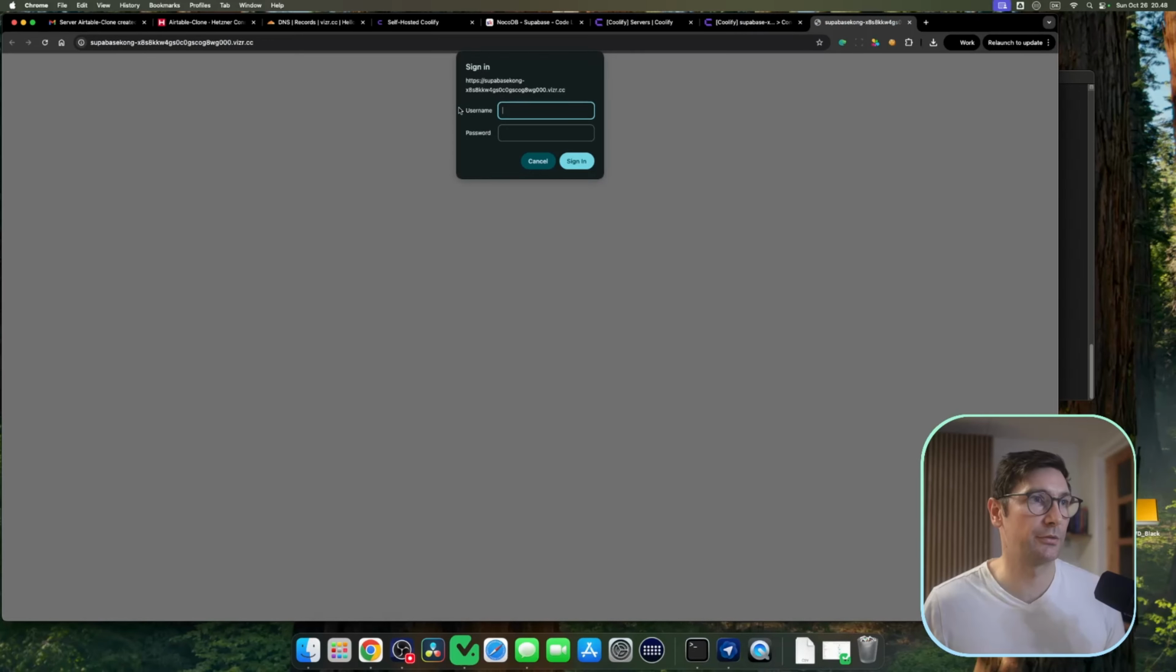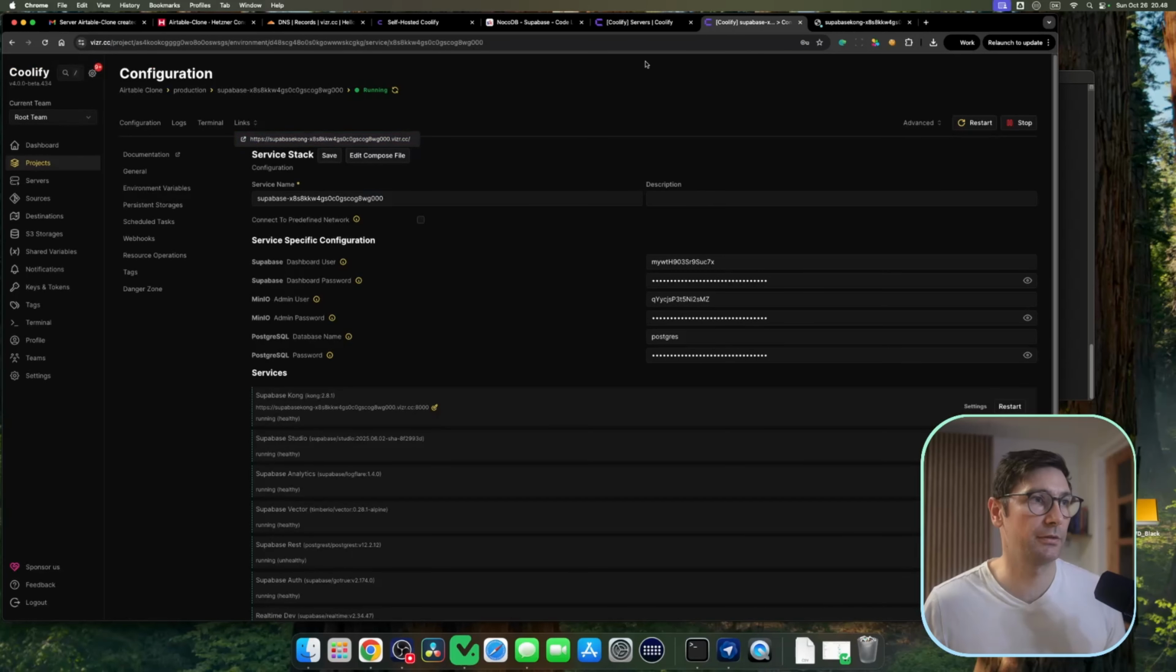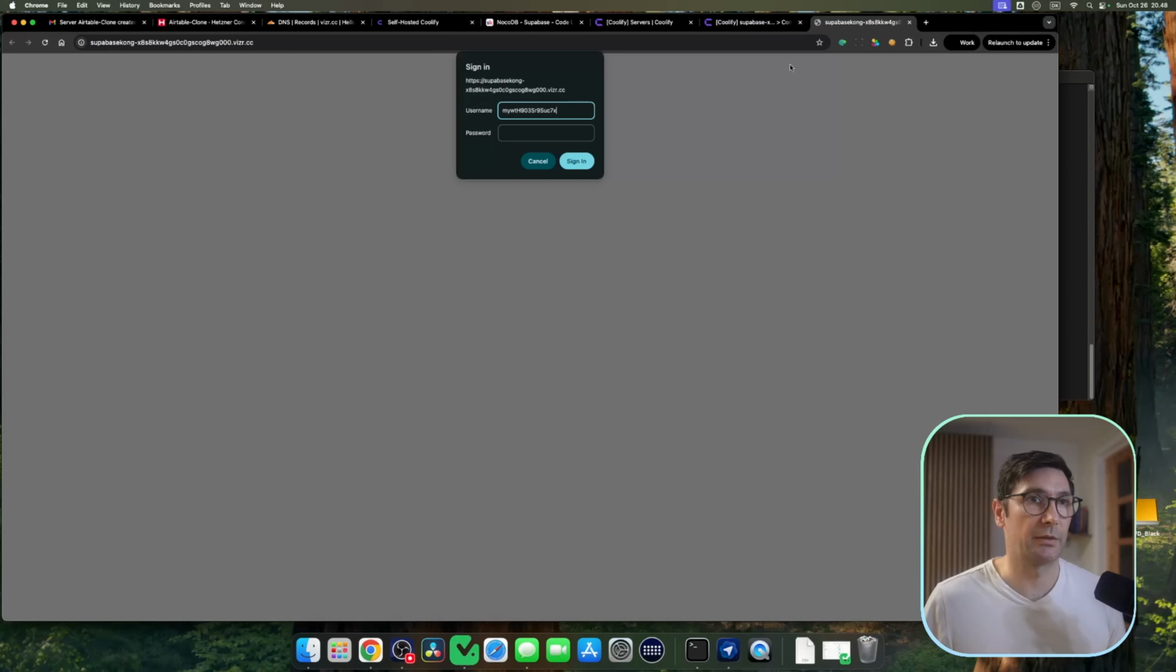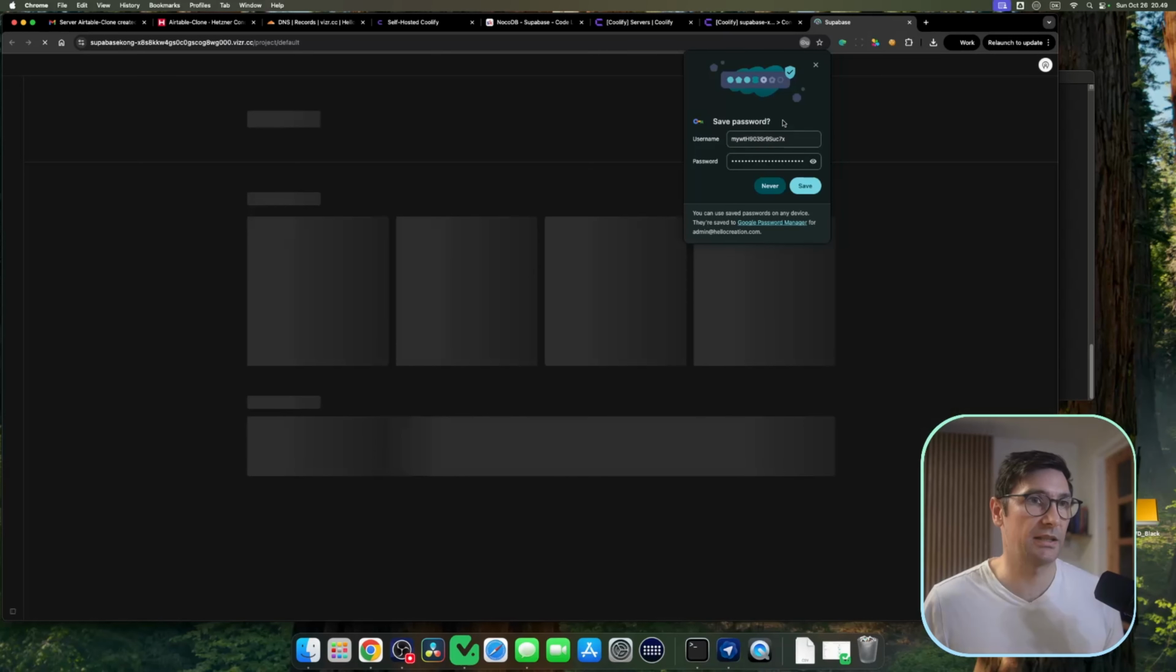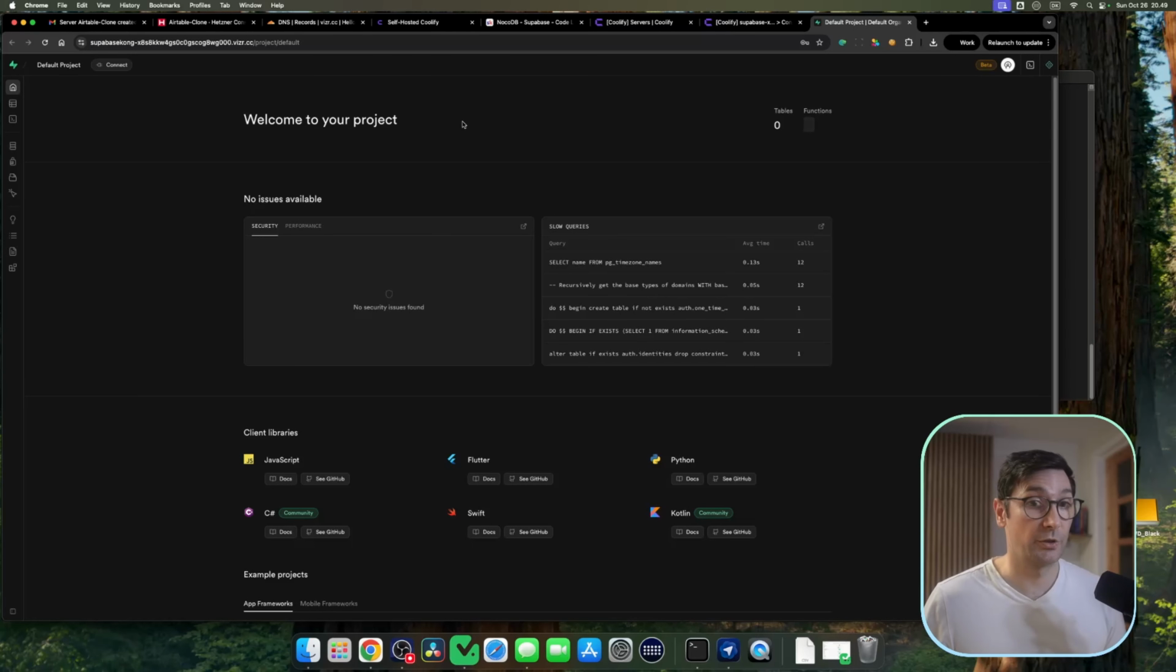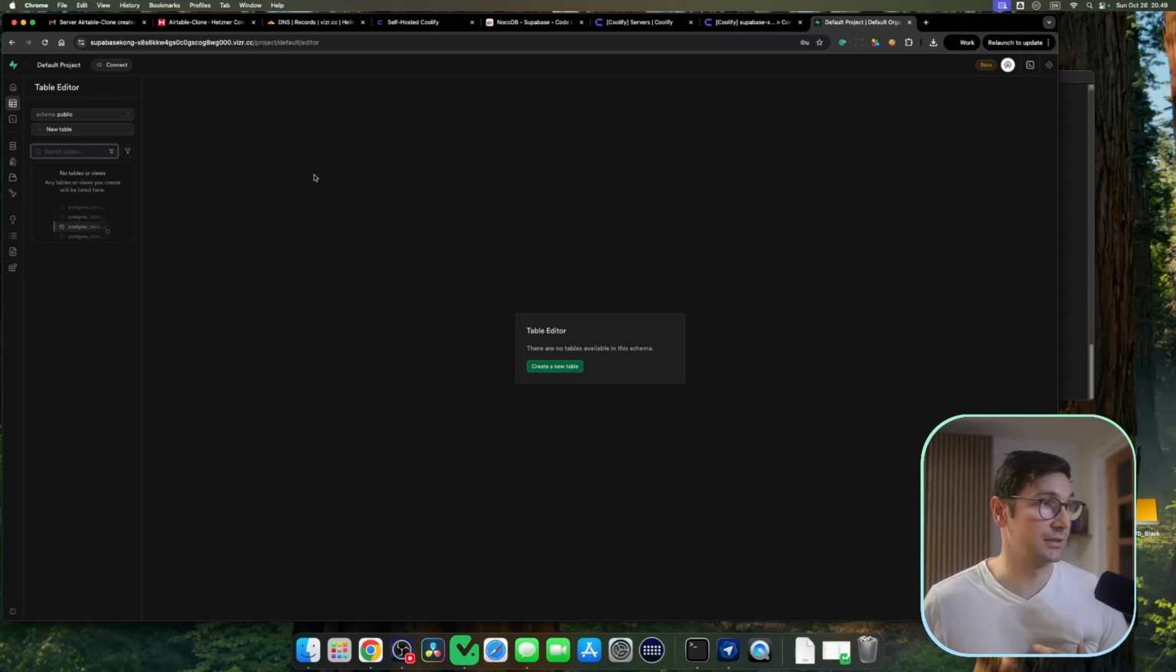Click here. Now we have to add the username and password. For logging in, we have Supabase dashboard user. This one. Paste that in. The password is just below it. Copy that one. Paste that in. Click sign in, and I don't want to save that. Awesome. We're now logged into Supabase. Let's go to the table editor so we can see where we're going to add our tables here.